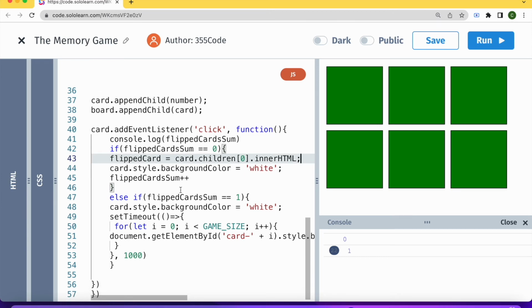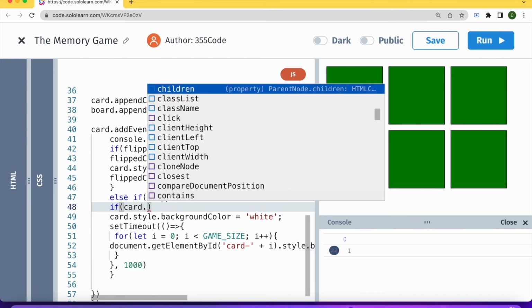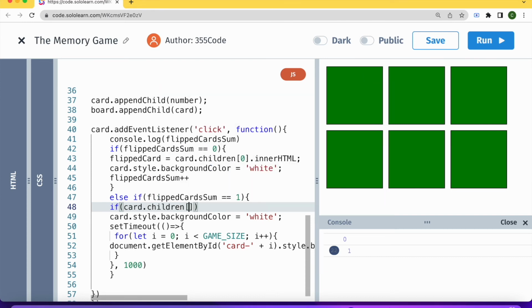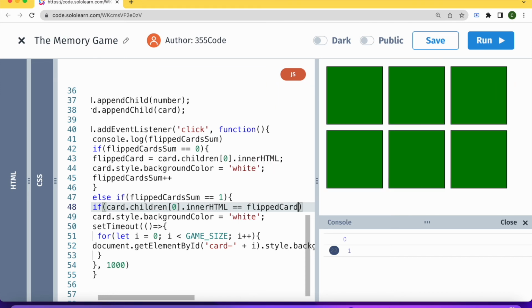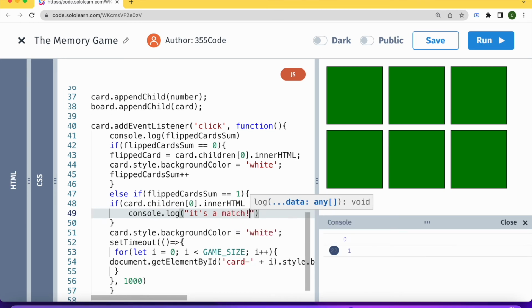And then when we flip another card, basically what we're going to want to do is see if card.children[0].innerHTML is equal to flipped card. Okay, and if this is true, then we console.log it's a match.